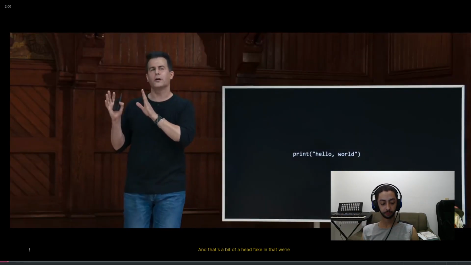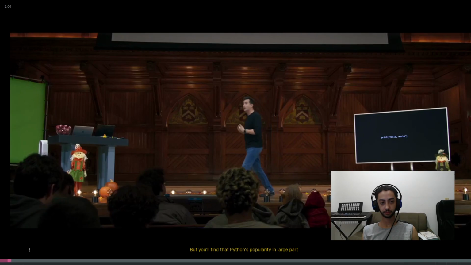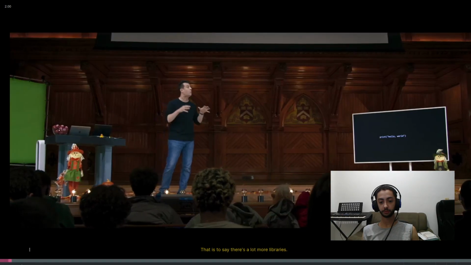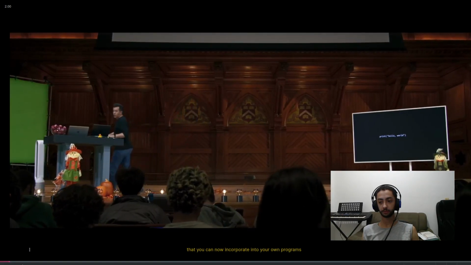And that's a bit of a head fake in that we're going to see some other fancier features of Python, but you'll find that Python's popularity in large part derives from just how relatively readable it is, and also, as we'll ultimately see, just how exciting and filled the ecosystem among Python programmers is. That is to say, there's a lot more libraries, there's a lot more problems that people have solved in Python that you can now incorporate into your own programs in order to stand on their shoulders and get real work done faster.